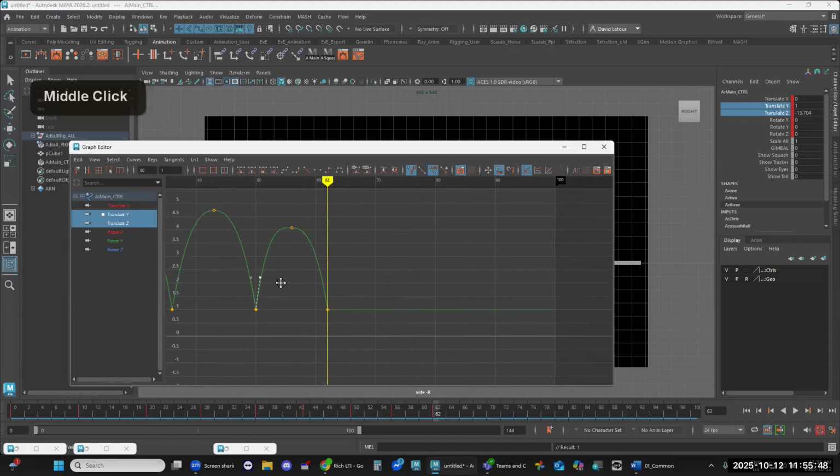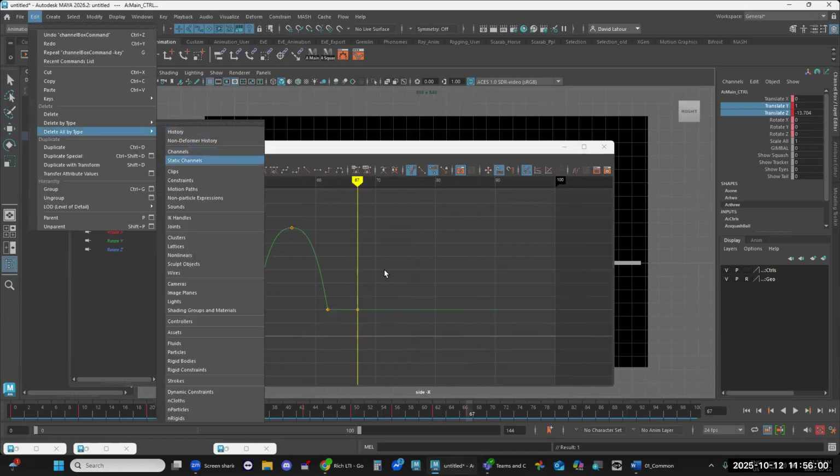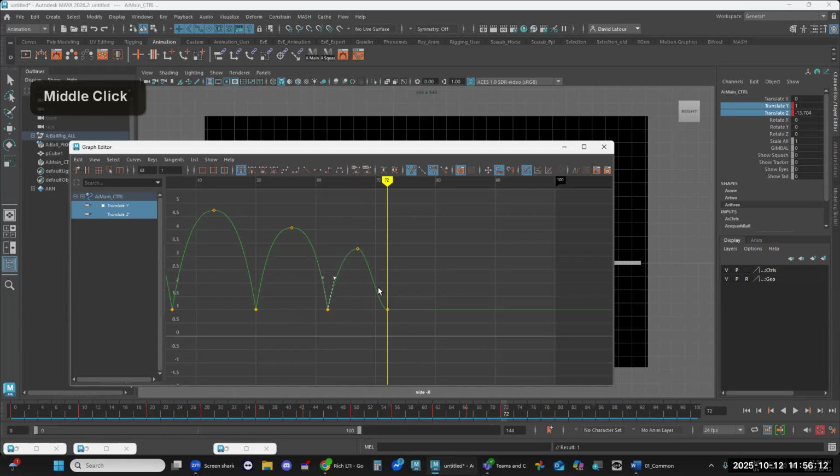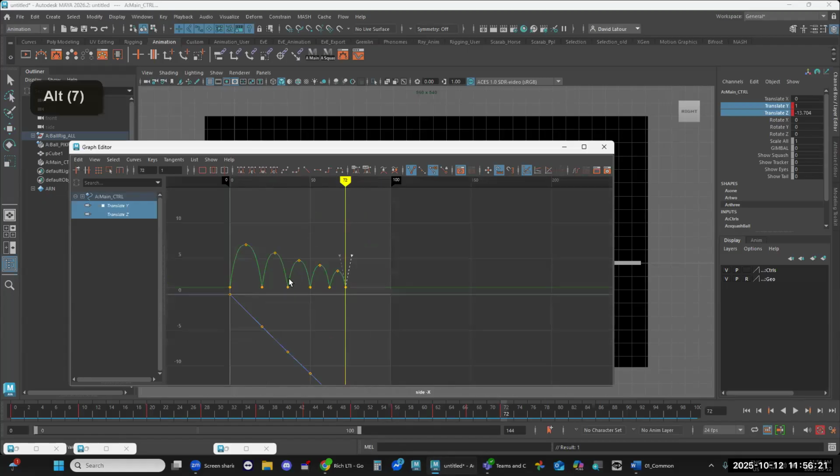Pull this guy handle down just a teensy bit. There we go. And then I'm going to go 1, 2, 3, 4, 5. Key selected. Edit, delete all by type static channels. Go. There we go. Key selected. Pull this guy up. Just adding those subsequent bounces. Easy peasy. Each one of those bounces looking like sort of the same kind of shape, just a smaller version of it, because the physical properties of this character don't change.